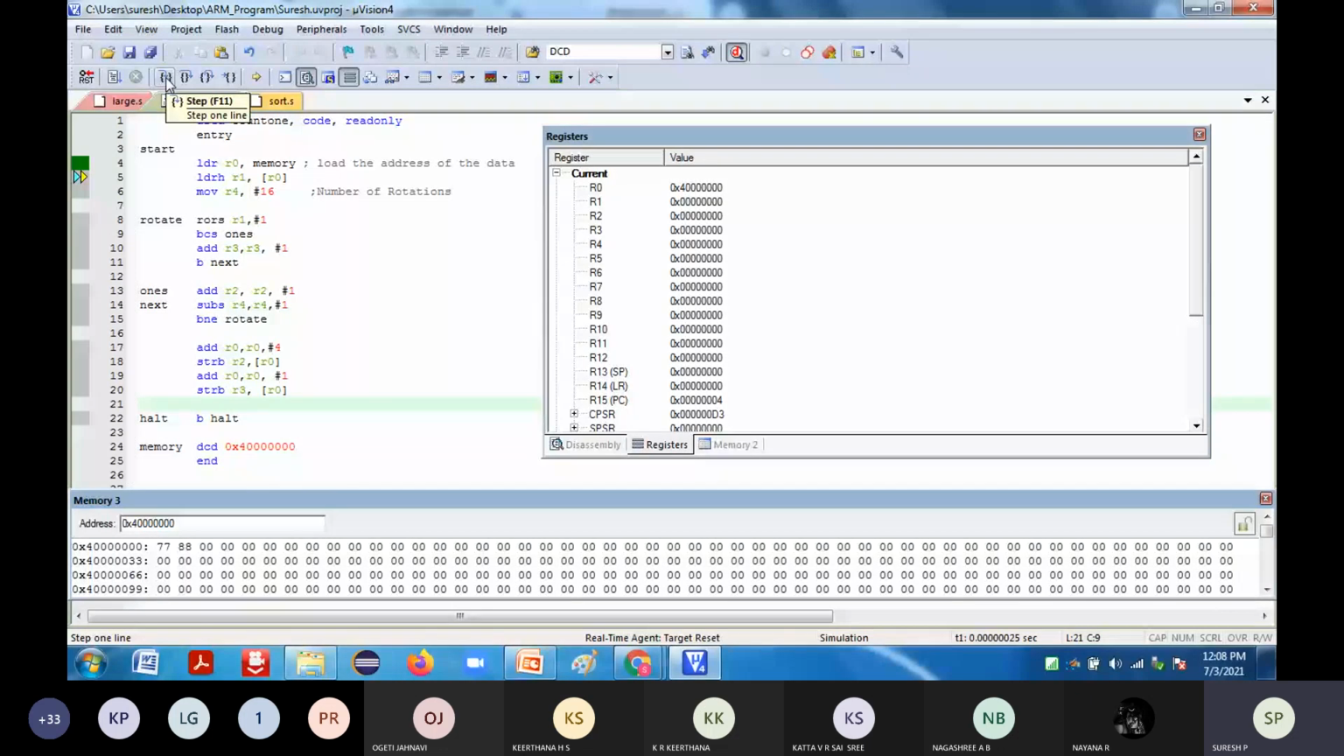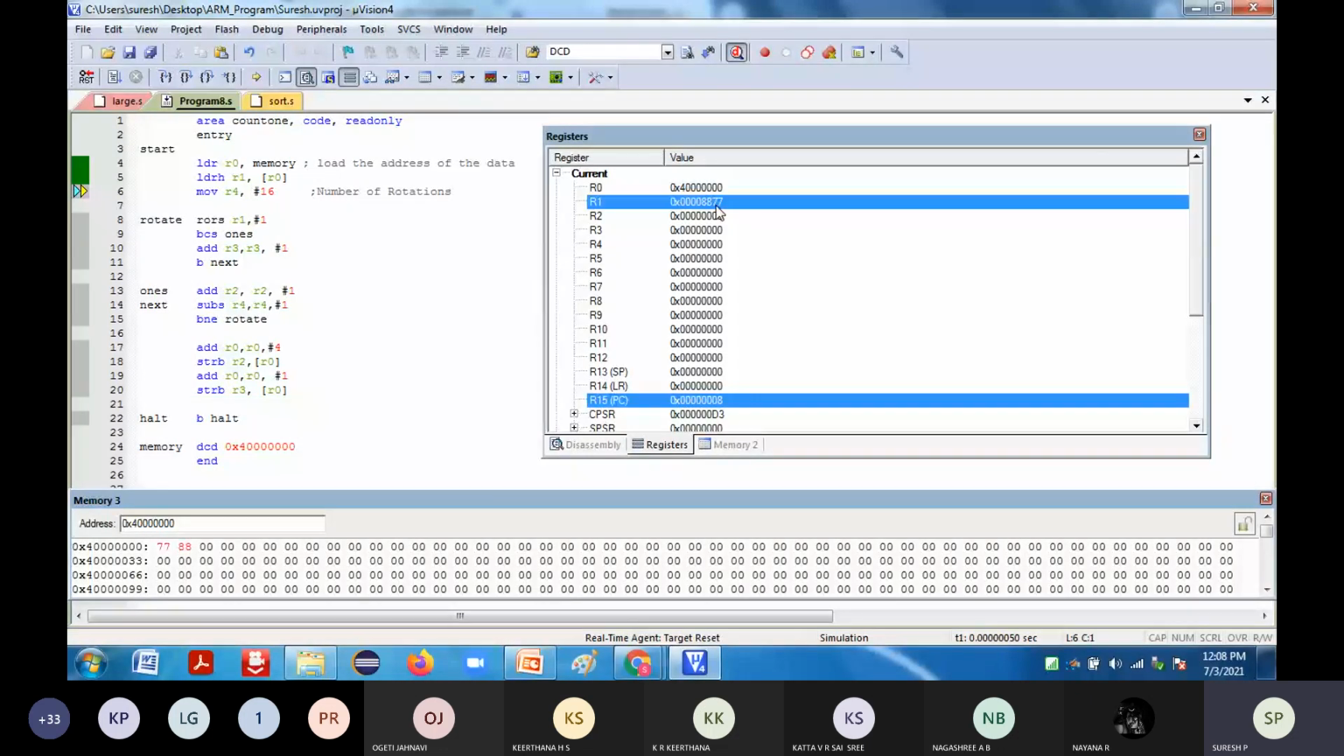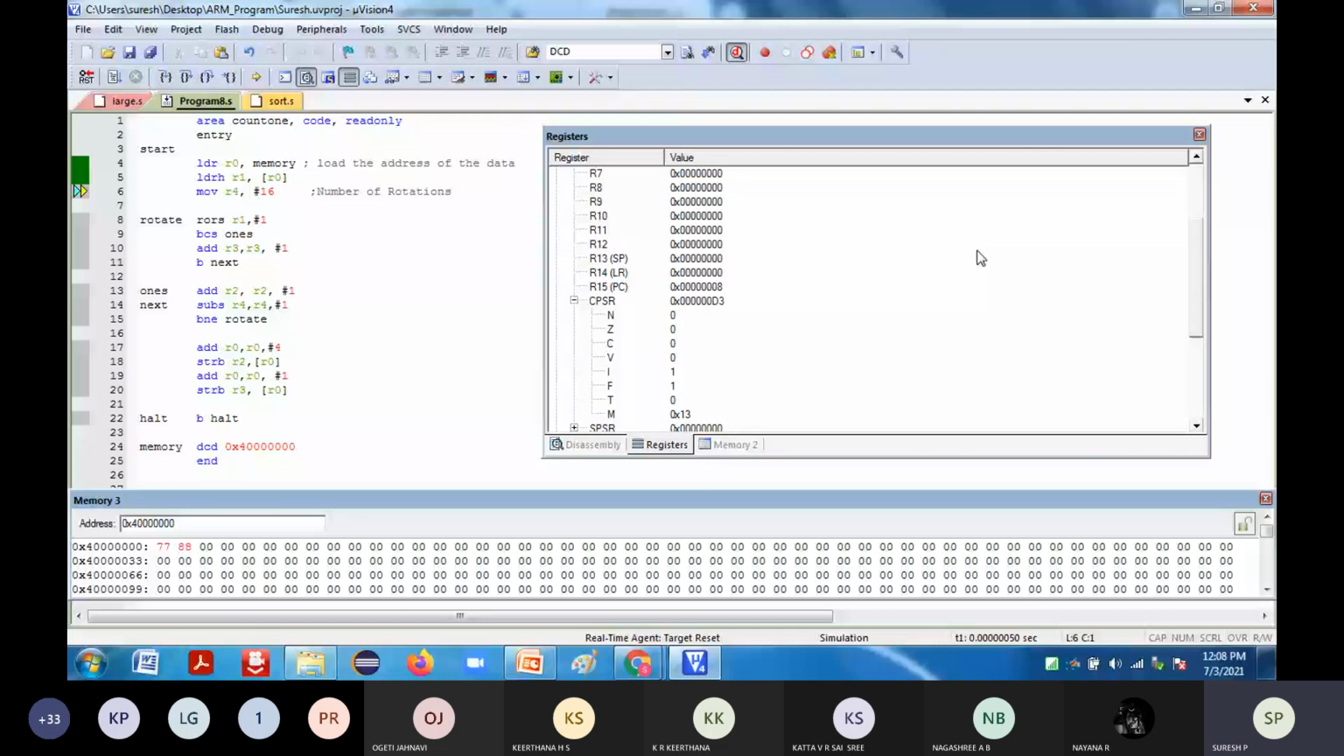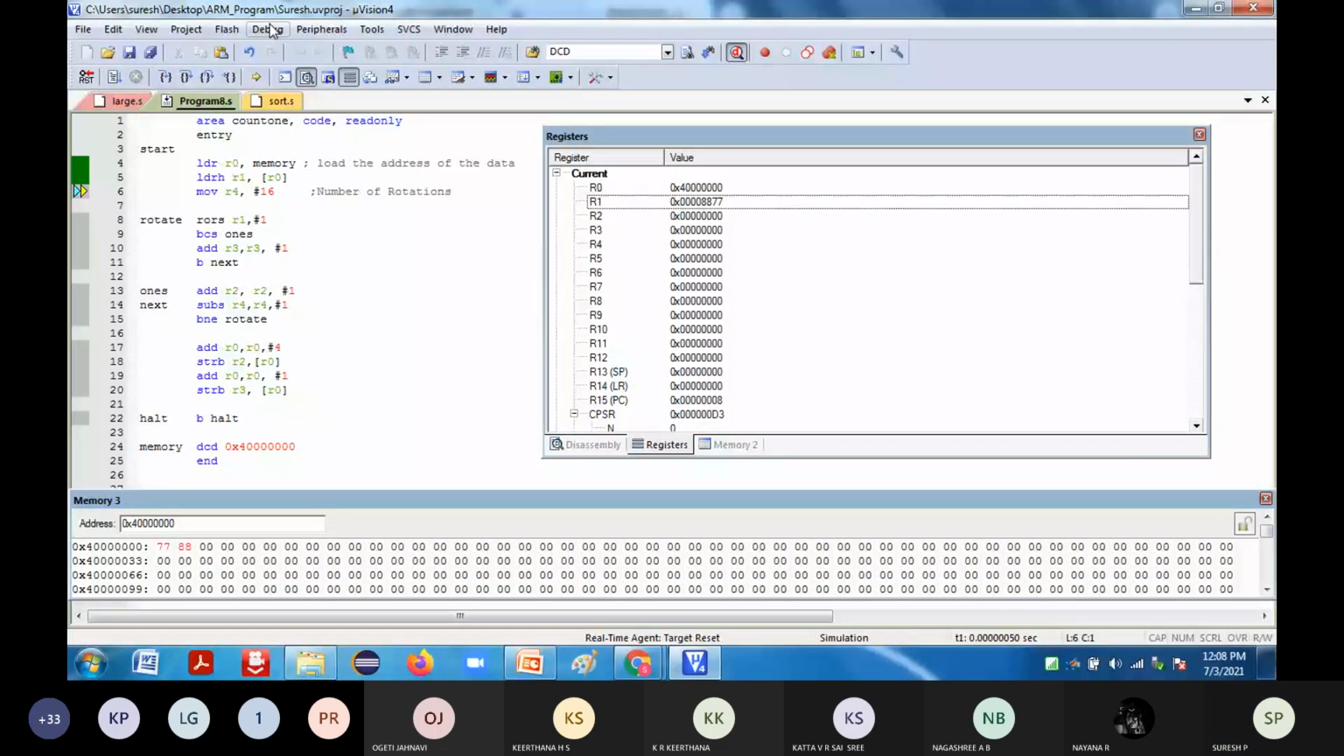So you can see it here. All of you can observe, right? Your 8877 is moved to R1. In the registers window, you can see it here, that is 8877. All of you can see that, students? Yes, sir. Okay.